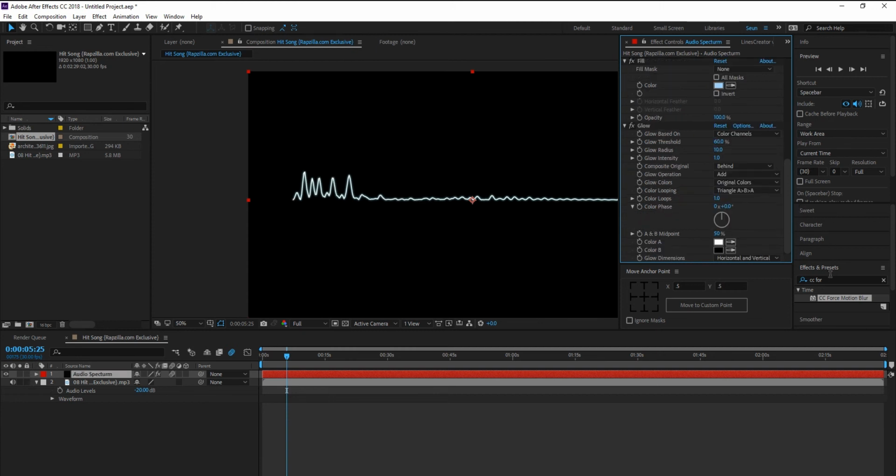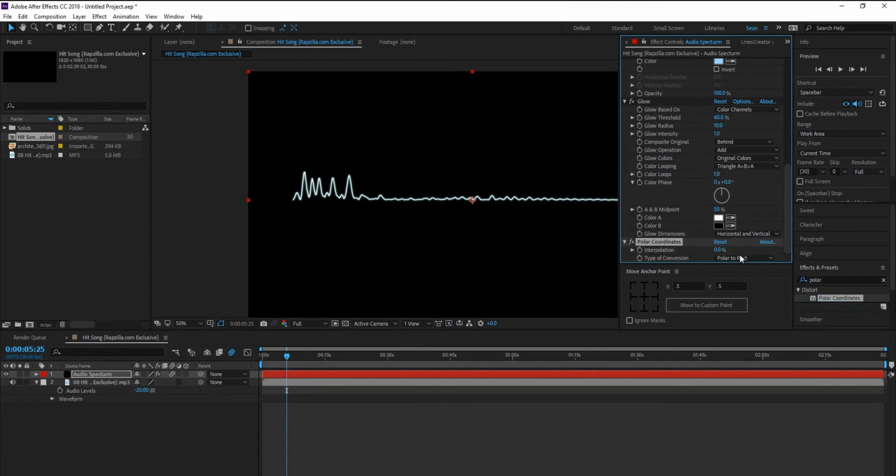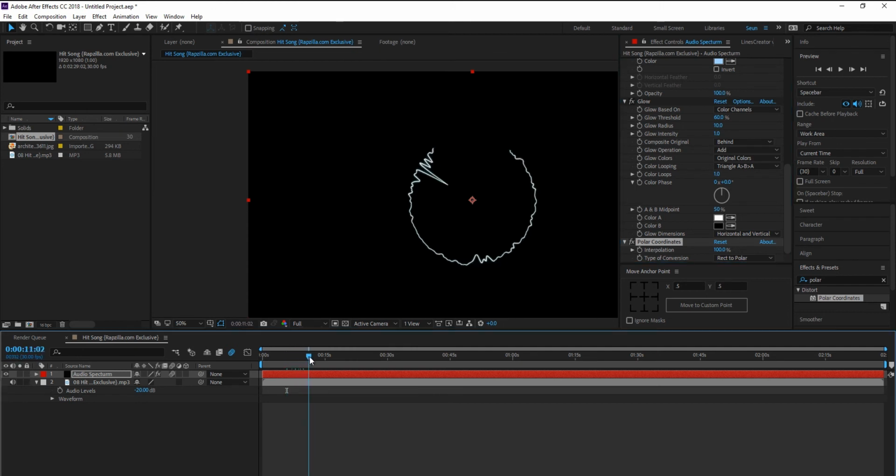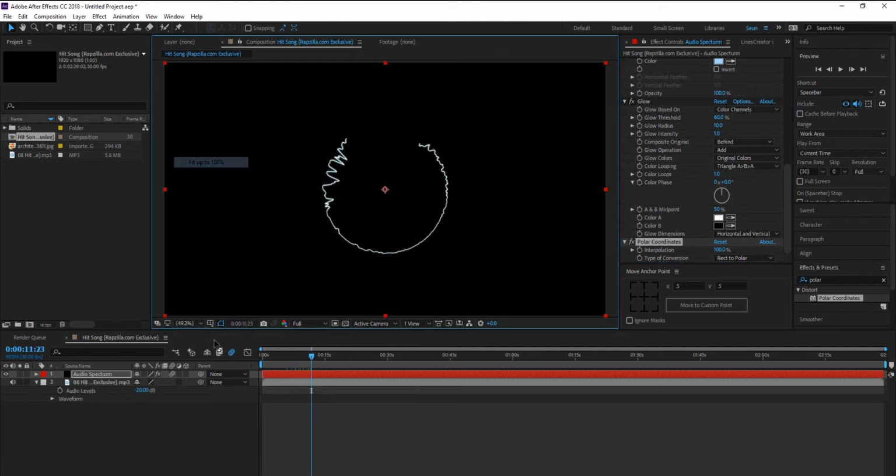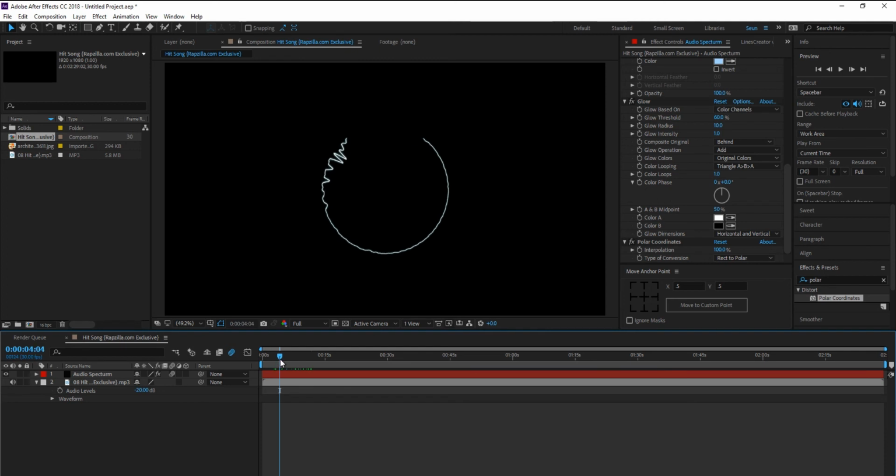Or you can also add an effect called polar coordinates. Pop that in there, go to rect to polar, and let's increase this to 100%, and now we have it in a circle. So that's pretty cool. That's something you can do.